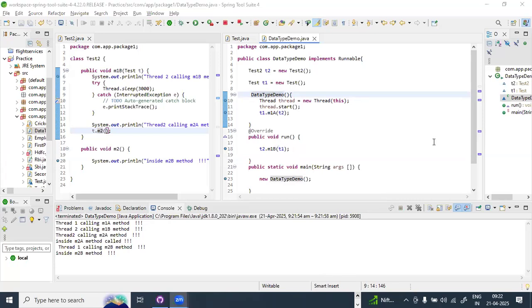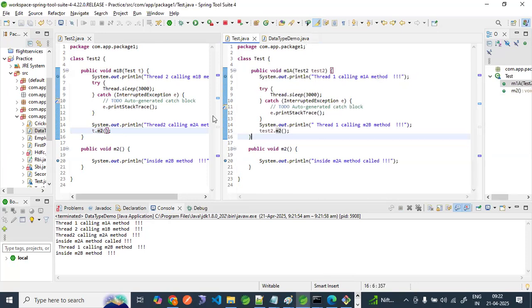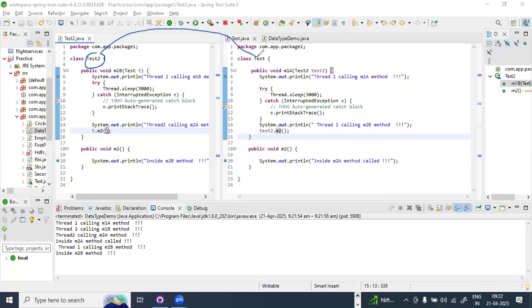Now, guys, observe what we are trying to do. Forget about this main method. Observe these two classes first. There are two classes: this is the Test class, and this is the Test2 class. Inside these, what are we having? We are having two methods, one M1B and one M1A. Same syntax, everything is the same.